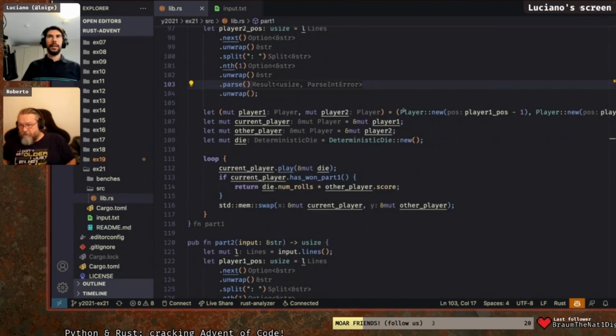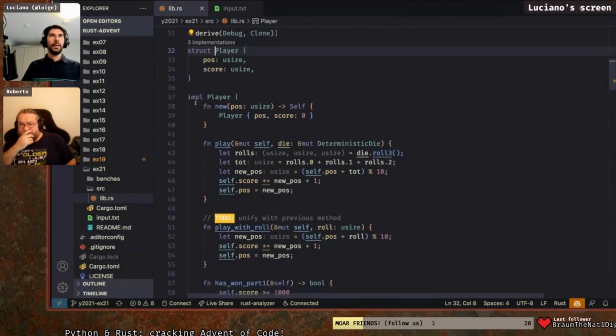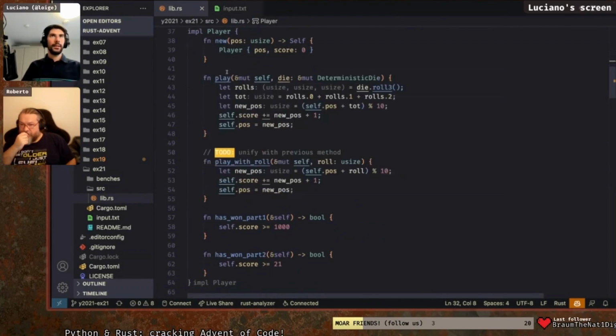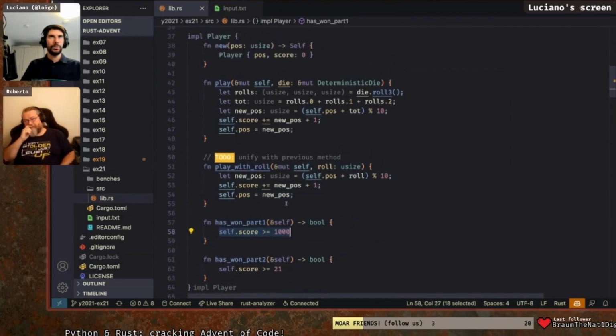So let's look at the type player and the type deterministic die. So a player is basically a struct, and the only 2 values it contains are the position on the board and the score. And then there are a bunch of utility methods. So there is new player, which just initializes a player with a certain position and score 0. Then there is play, which does a simulation with the die. We'll see this in a second. I'm not sure if this is needed for part 2, probably, so I'm going to skip it for now. And then you have as1 part 1 and as1 part 2. For now, let's just focus on this one, as1 only if the score is equal or above 1000.